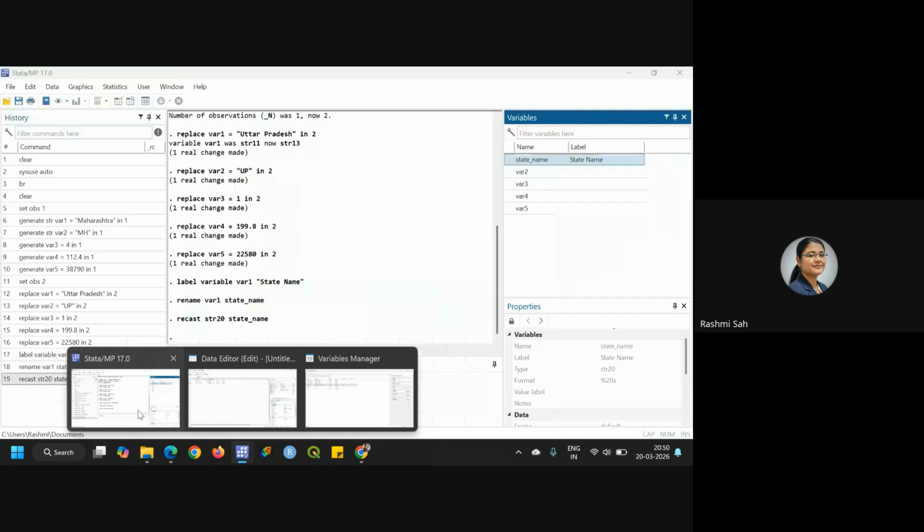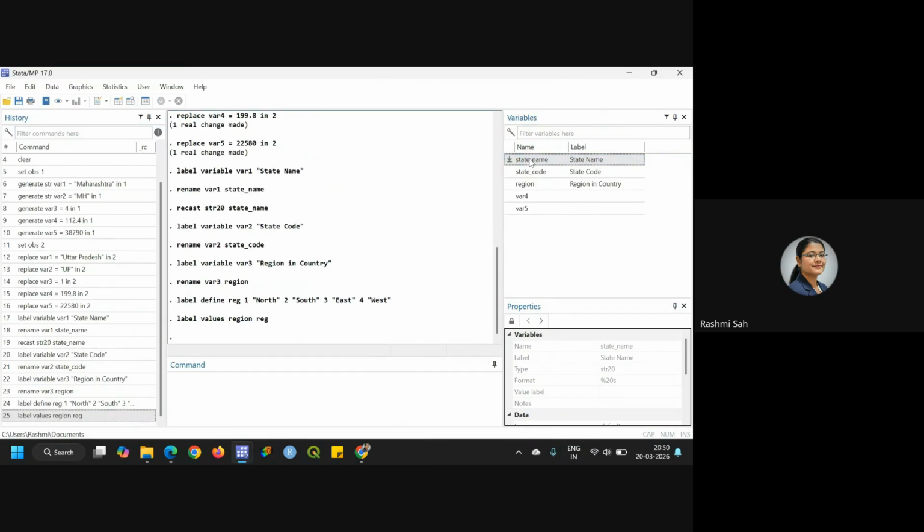Now we will go to the data. Previously it was showing var 1, var 2, var 3, var 4, var 5. Since we have created these, it is now showing all the information which we have created. One more thing you will notice is that everything we have done through the interface is also being written here as a command. See, here we have renamed variable 1 as state name. We have recast state name as str20. Previously it was str13.